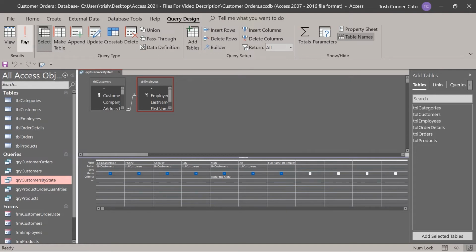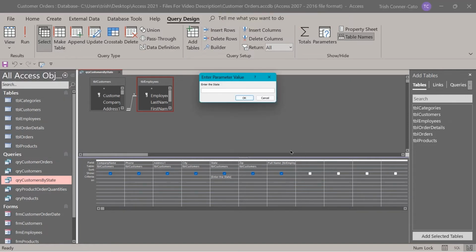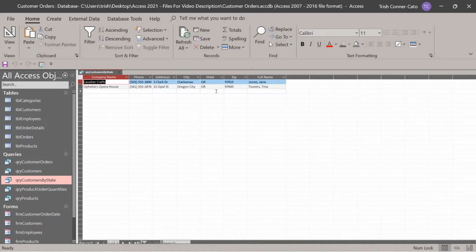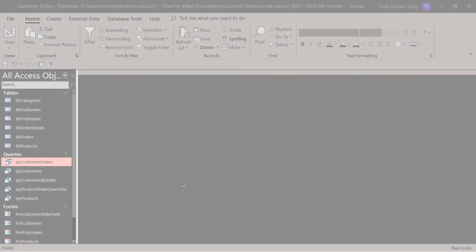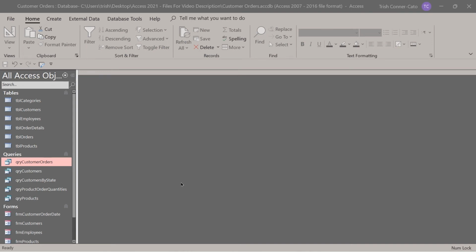And now you can go ahead and run your query, and the enter parameter value dialog box pops up. You see your enter the state prompt, and I'm going to just type in OR and press OK. So when I do that, it runs the query and it's just showing me customers in the state of Oregon. You can actually save that query and close it. Now we're going to use wildcards in a parameter query.